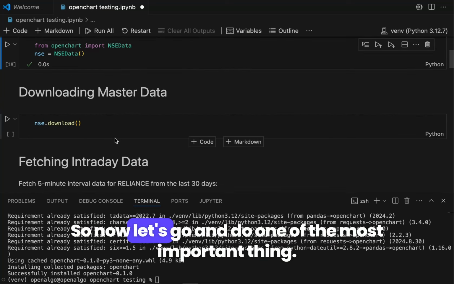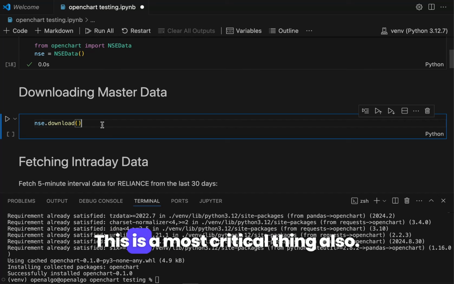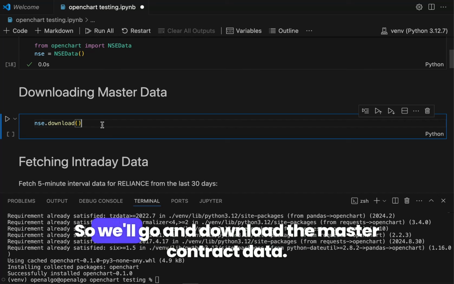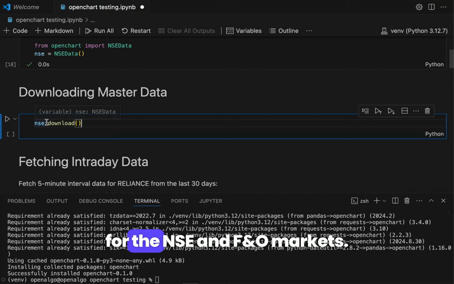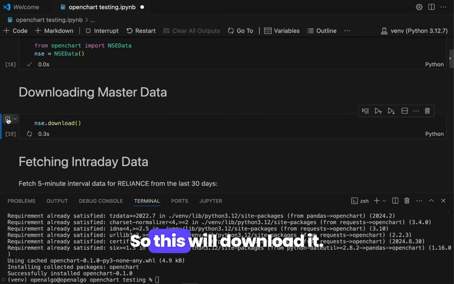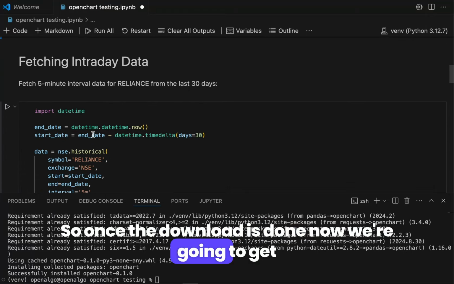Now let's do one of the most important things. This is the most critical thing also. We'll download the master contract data. This will download all the symbols and related information for the NSE and FNO markets. Once the download is done, we're going to get into fetching intraday data.